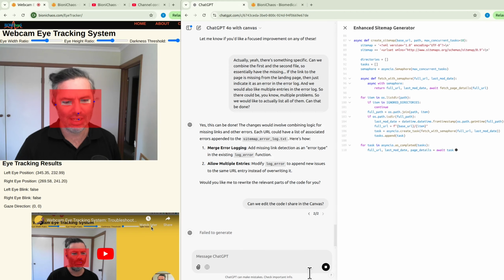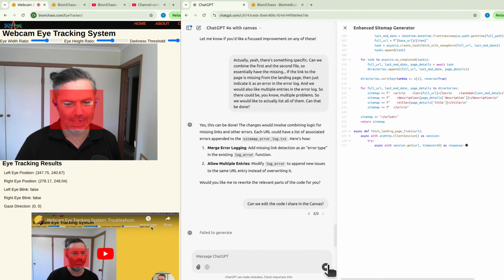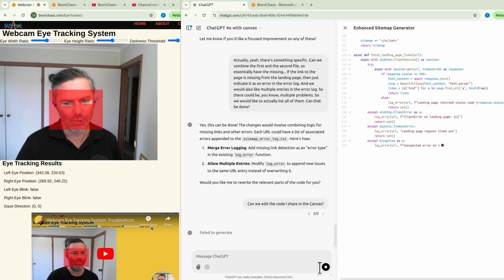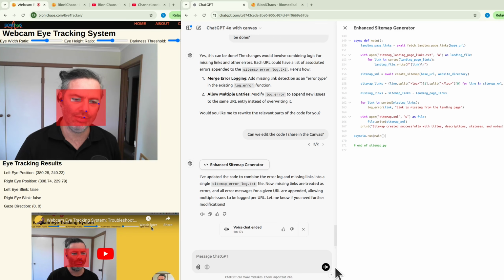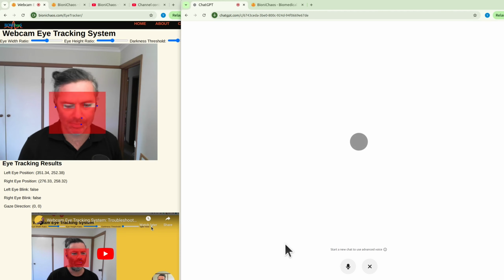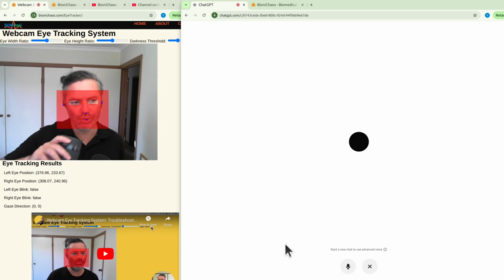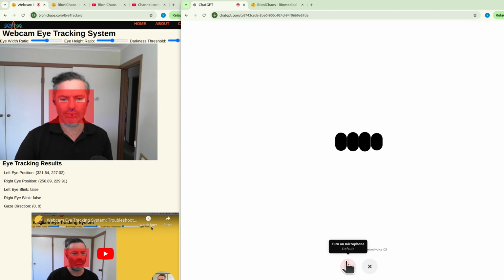Well, interestingly, yeah, now I suspect that the voice option will go away. Or can I still chat with the code? Okay, just a super quick response. How did you modify the code? I modified the code to log missing links as errors using the existing log error function. This ensures all errors, including missing links, are written to sitemap errorlog.txt. Multiple errors for the same URL are appended, so each issue is logged without overwriting.